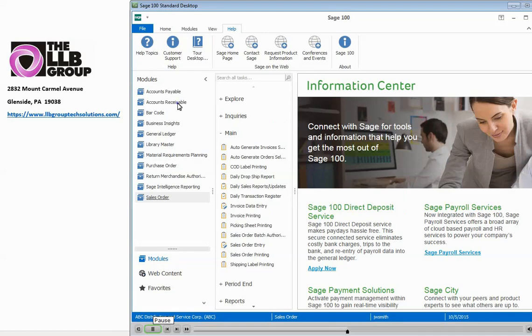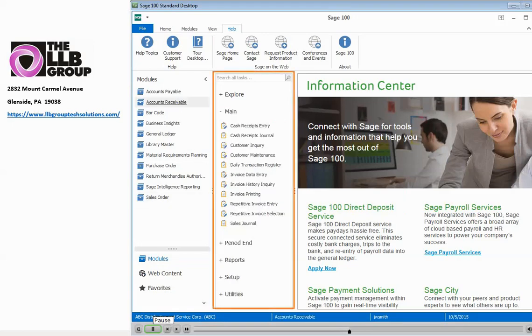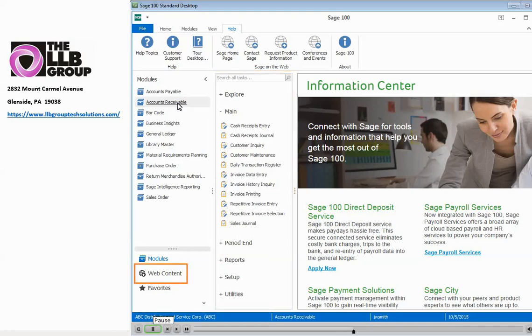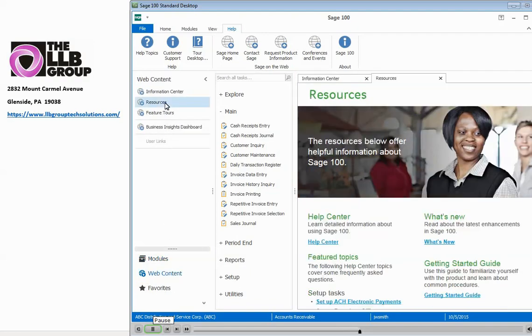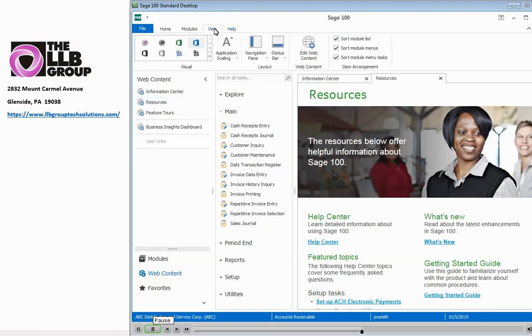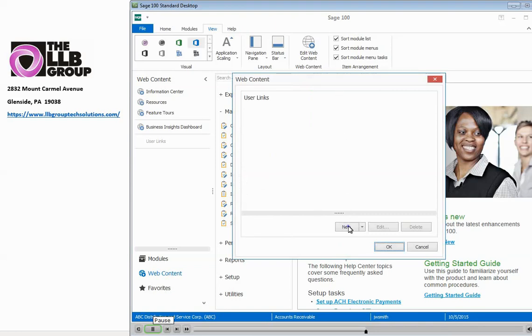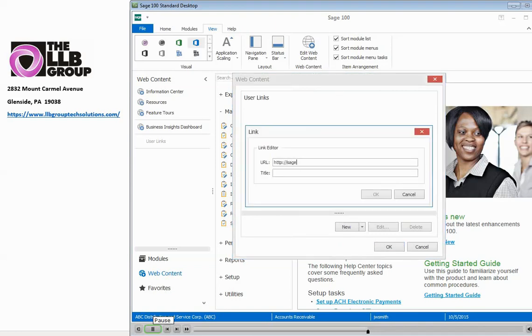The Modules content group provides another way to get to the task menus. When you click a module, its menus appear here in the task pane. The Web content group has hyperlinks that open in the embedded browser. You can add a link by going to the View tab on the ribbon and clicking the Edit Web Content button. Click New and then enter the URL and the name that you want to appear.